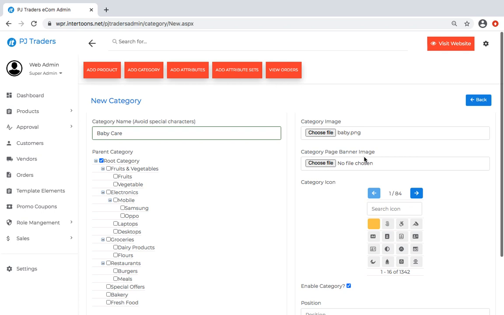Category banner image, it's not relevant in our case. It is a banner image for the category if we are showing the category as a separate page, but in our case that is not relevant.